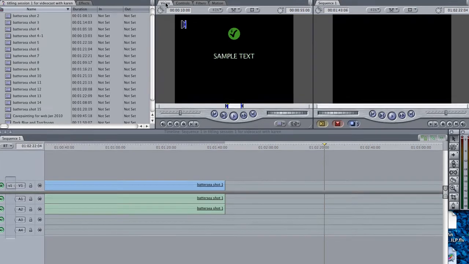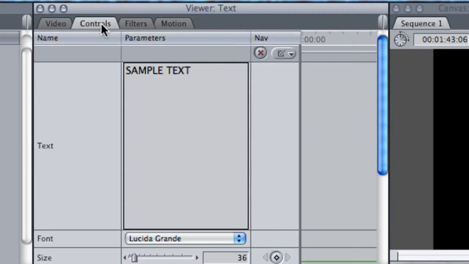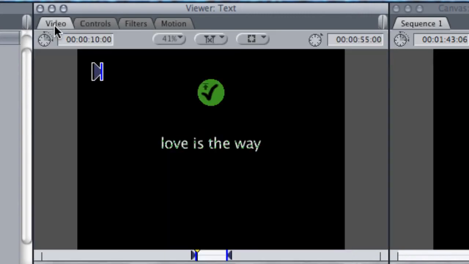So here you can see within the video window it says sample text. We go straight to the controls, highlight it, and it comes up in blue. You don't need to delete or backspace this to get rid of it. You just type straight on top. And so we say, love is the way. Okay, that's for a bit of enlightenment. And have a look at it straight back here on the video screen. So you can see this is how it's going to fit on the screen.